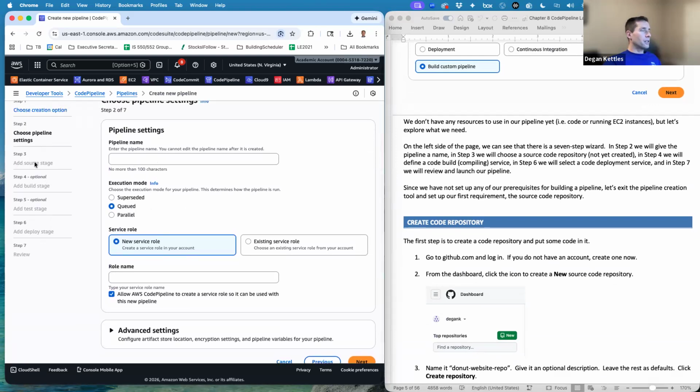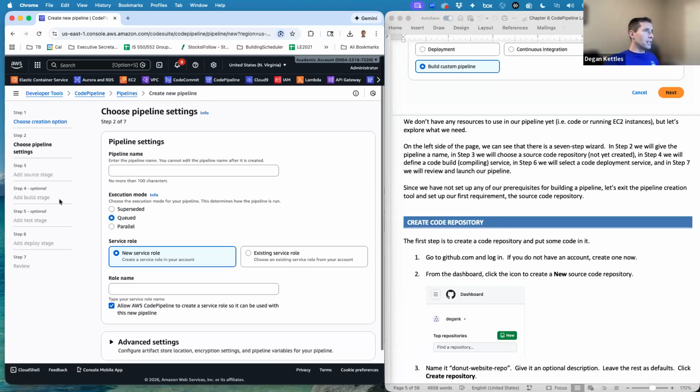Then we're going to select a source state, which is where's the code coming from. We're going to optionally compile our code, optionally push it to a test area, and then mandatory deploy it to our deployment or a production stage if we don't have that, and then we can review things. So those are all the things that we need to do as part of a seven-step wizard is make decisions related to that. But we don't actually have all the tools we need for this.